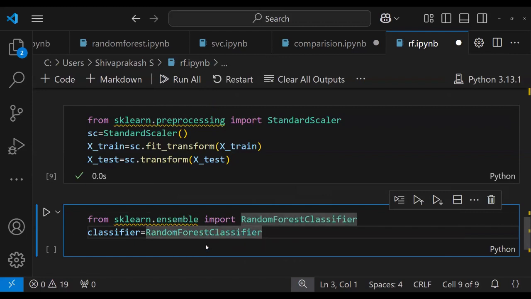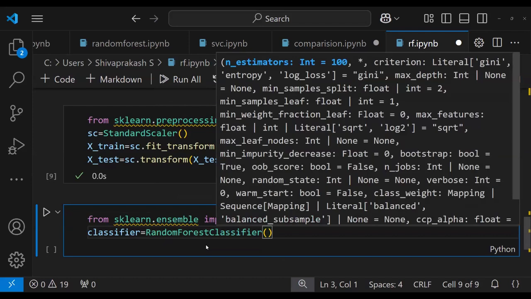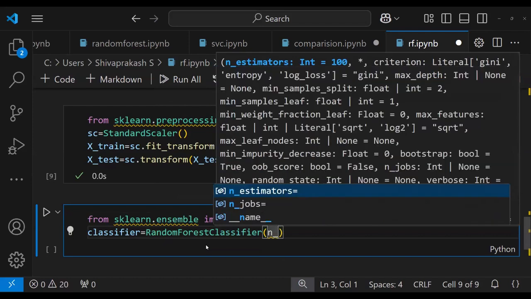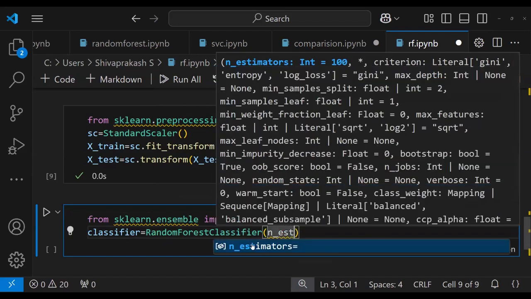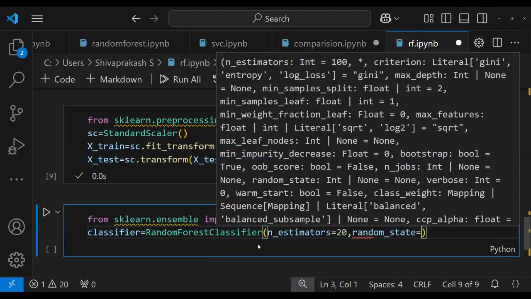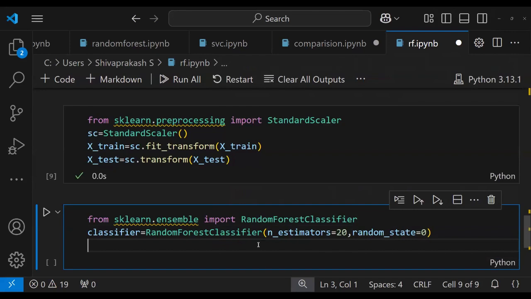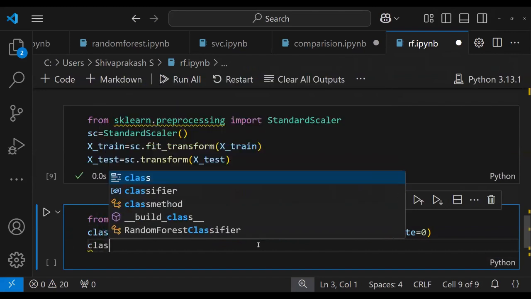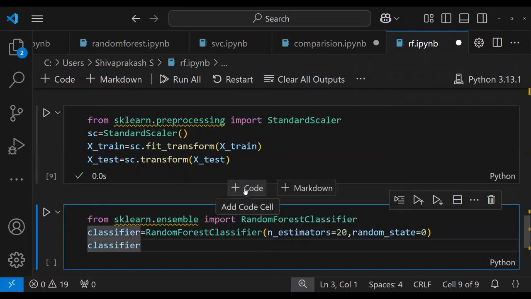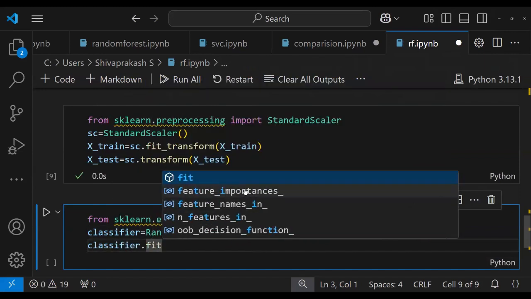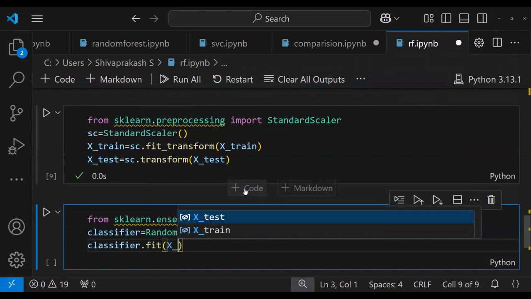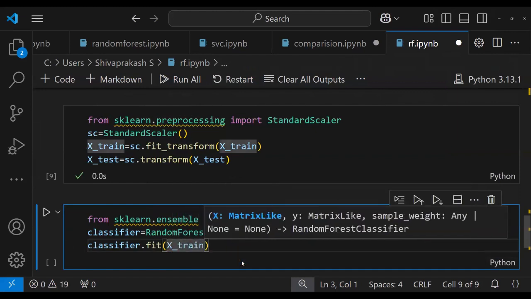In that class constructor, you can pass the parameter n_estimators, the number of trees, which is equal to 20. Then random_state equals 0. Now the normal standard step: classifier dot fit of X_train comma Y_train. The training variables are passed to that classifier, and then the model is trained. So the entire random forest classification model was trained using X_train comma Y_train.